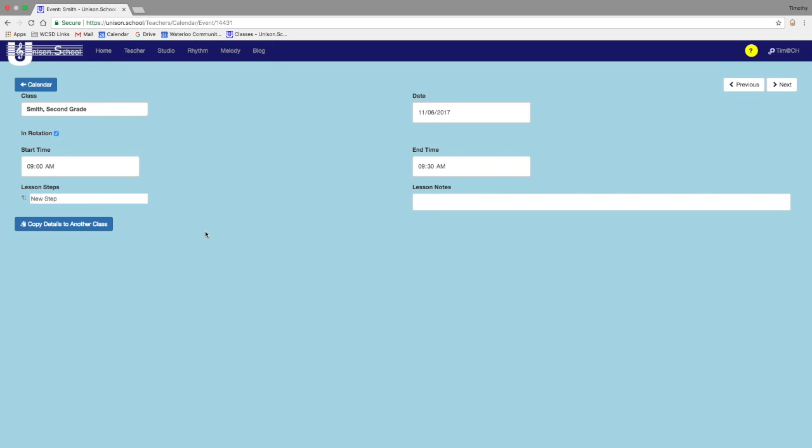You can add notes to each class in one of 2 ways. In the lesson notes, you can write in formatted text anything that you want. In lesson steps, write down individual key steps in your lesson for the day. Notice the checkbox next to each step. When the class is finished, take a moment to come back to Unison.School and check off what you have accomplished, leaving unchecked anything that didn't get completed.